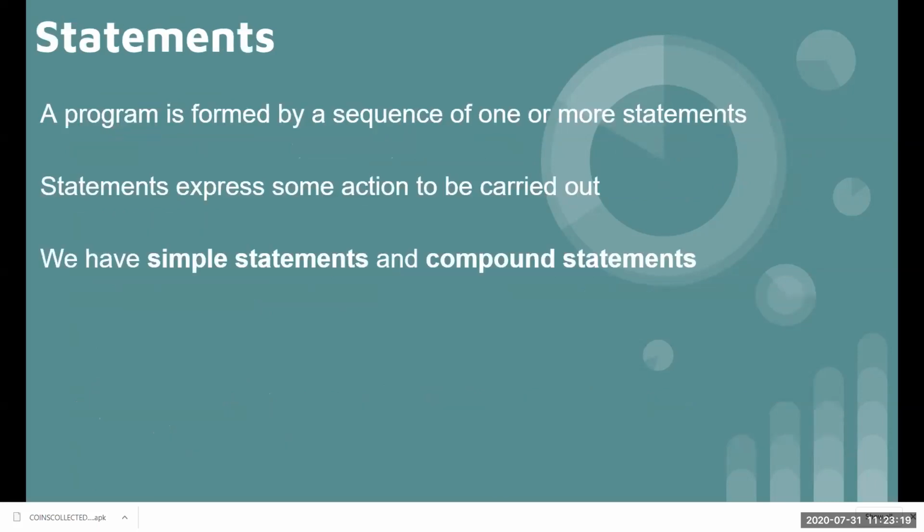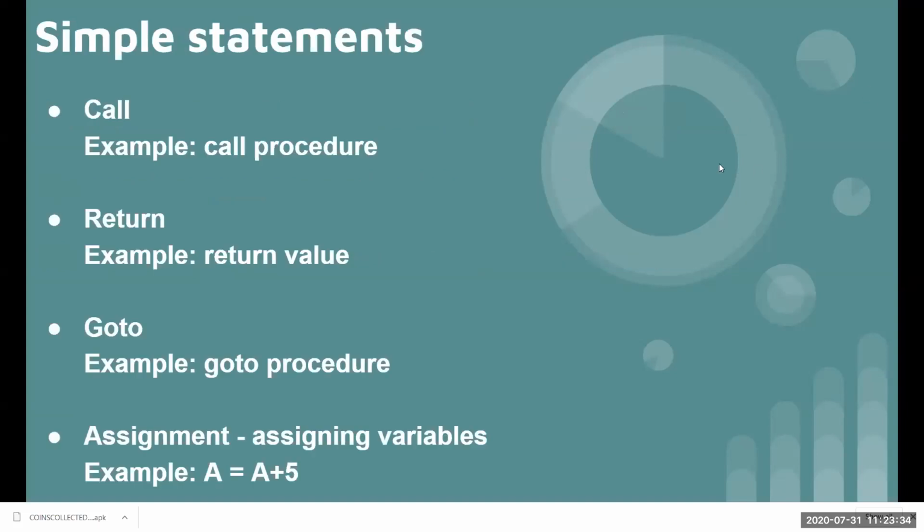Then we talked about statements. Statements express the action that is to be carried out, and we have two types: simple statements and compound statements. As the name suggests, simple statements are short and mostly consist of just one word. An example is call, used as call procedure. Then we have return, for example return a value. Then go to statements, for example go to a certain procedure. Then we have assignment statements, which basically assign variables. Like in Arduino, where you say int pin, you are initializing pins and assigning them to a certain component. Those are assignment statements.